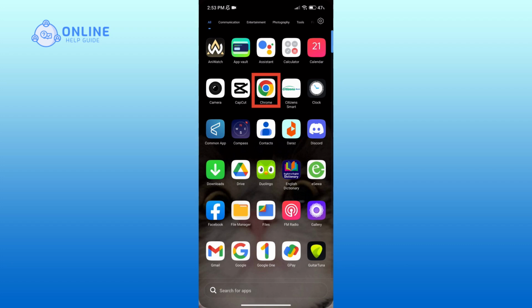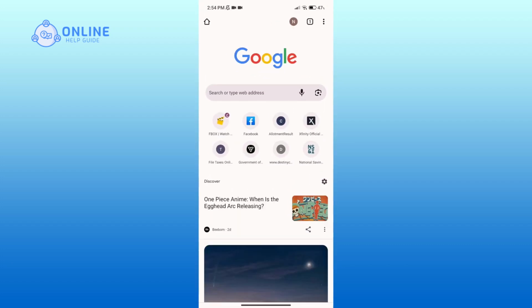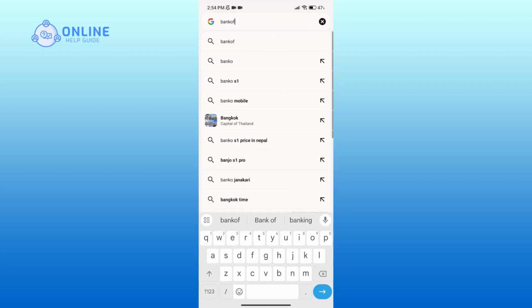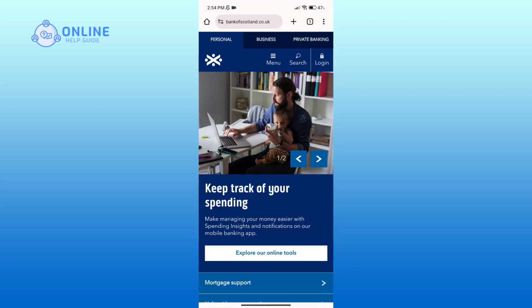First of all, open up a web browser. Now in the search bar, type in bankofscotland.co.uk. After you come across this official page, click on the login button in the top right corner.